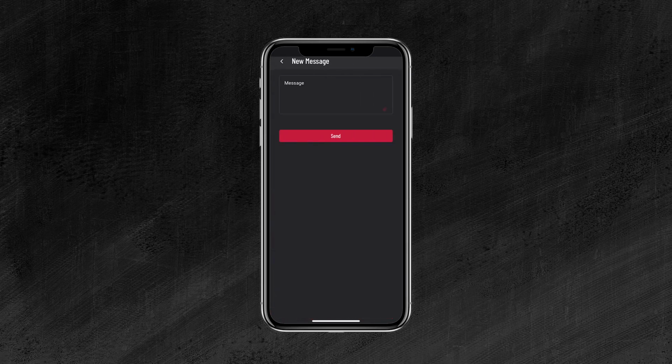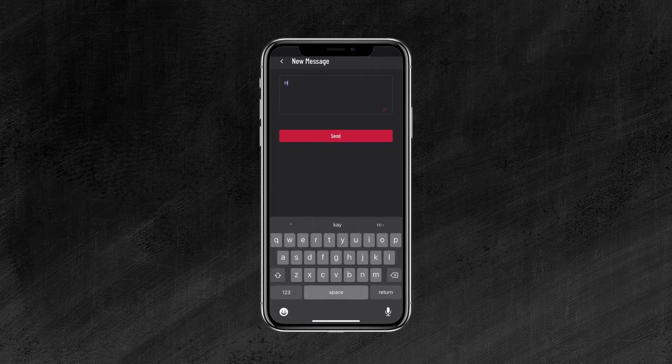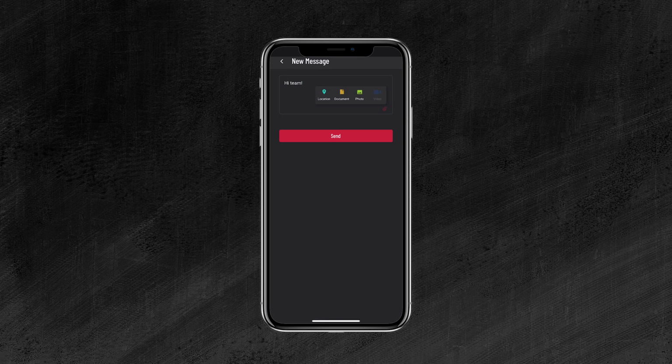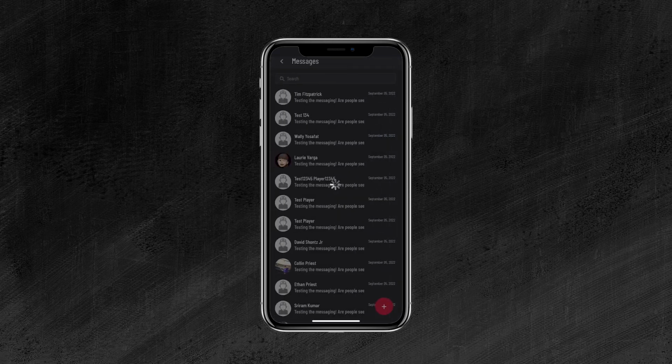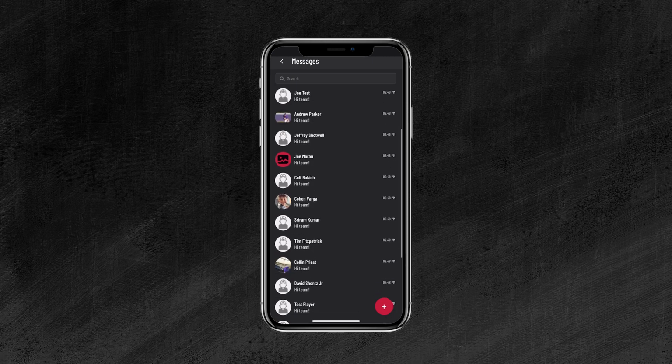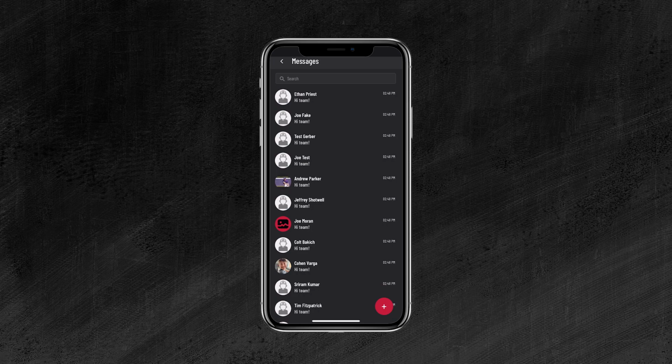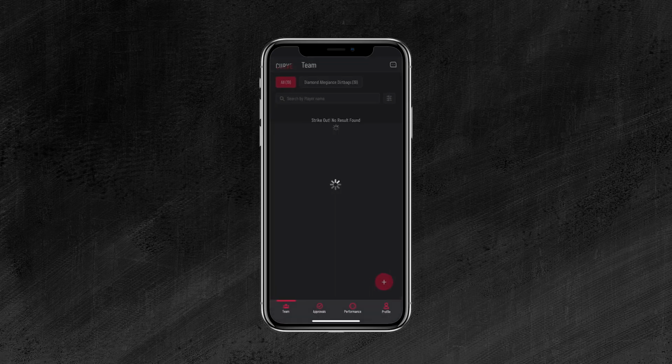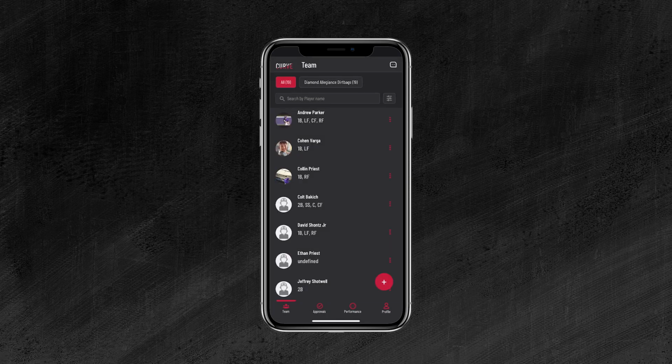You check that, you click next, you write a message. Hi team. This is just to show you kind of how it works. You can attach files, locations, documents, photos. You click send. It'll send a message to everybody on your team, as you can see here. So that's a good way to obviously communicate and keep everybody kind of in the loop.